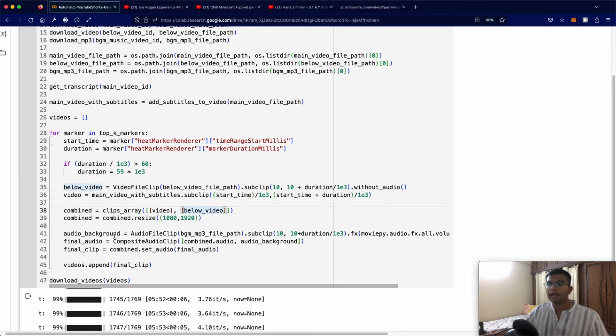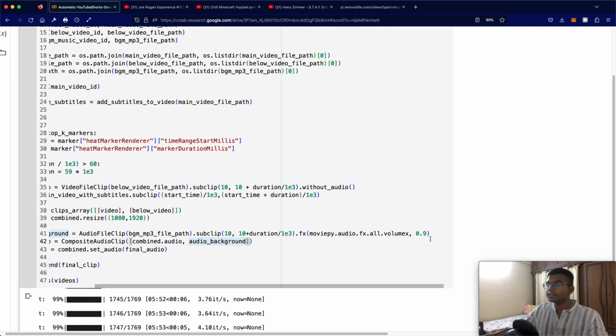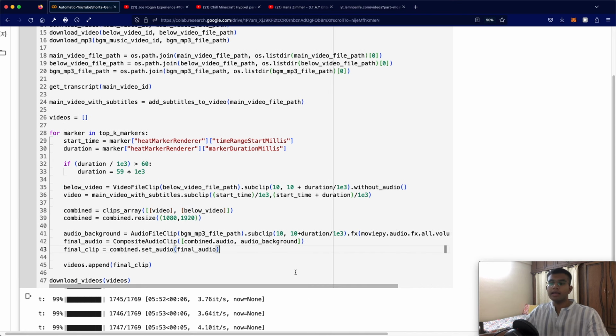So for that, I make an audio file clip. One thing I did is I decreased the volume by around 90%. And then finally, you just combine the two audios: you have the audio from the main video and you have the audio from the background video. So you just combine them and you set it to the final clip.